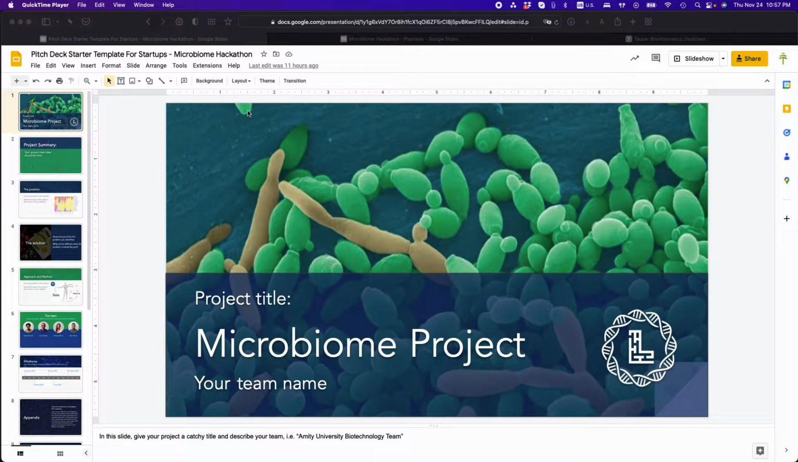How to use this microbiome project template so that you can edit all of the slides and think about your pitch, and then how to actually put everything together, what each slide should contain, where you find the images, things like that. So you were all given this template.